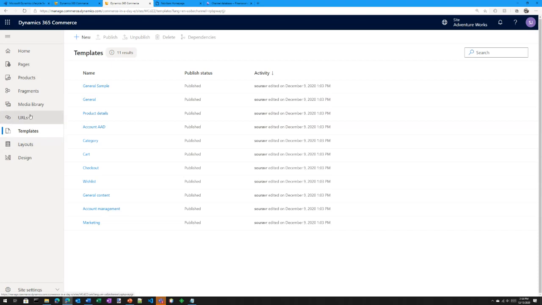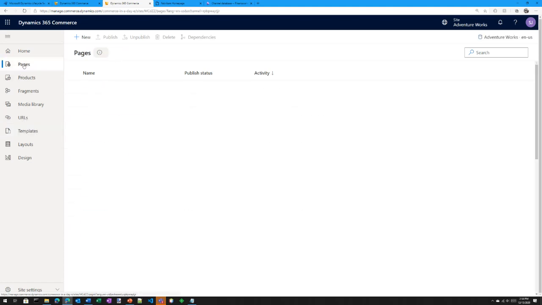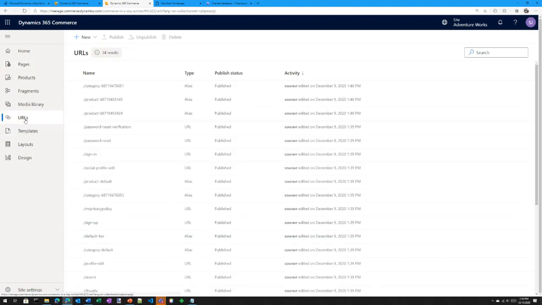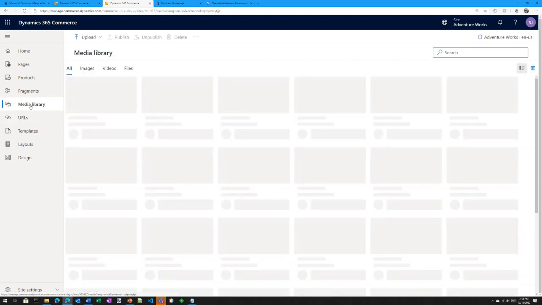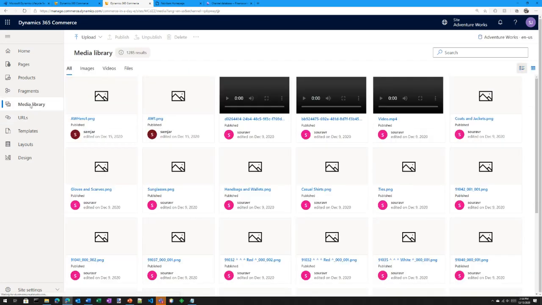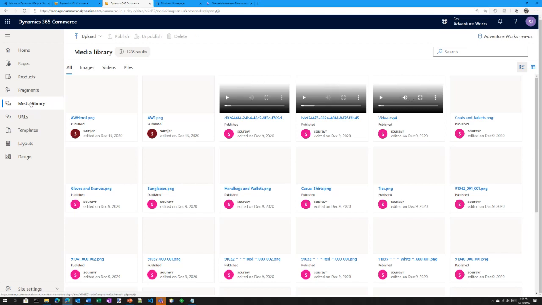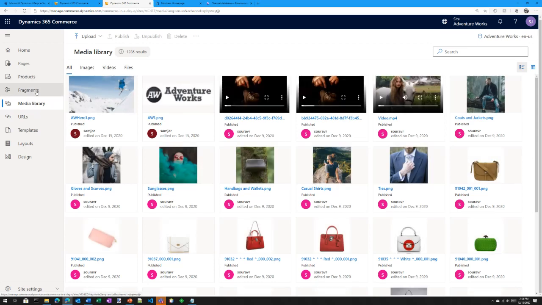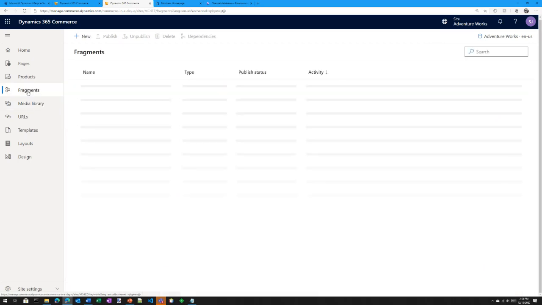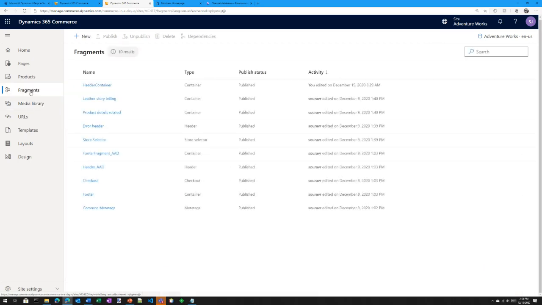The last three that I haven't covered yet, URLs. When you create each page, they also get a URL associated with them, so you can change those. So here you see a sign up one, for example, and you can manage those here. And a media library is where you upload all of your media, and I'll show you that in action in a few moments. And you can see I've already uploaded an AdventureWorks logo here and a hero. And then the last one is fragments. I'm gonna get to that momentarily as well.